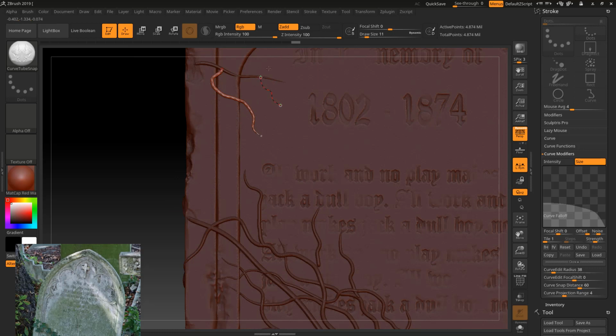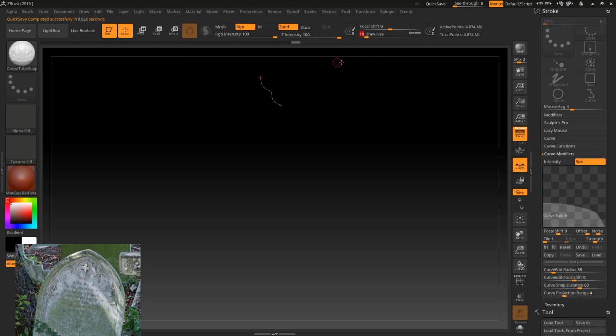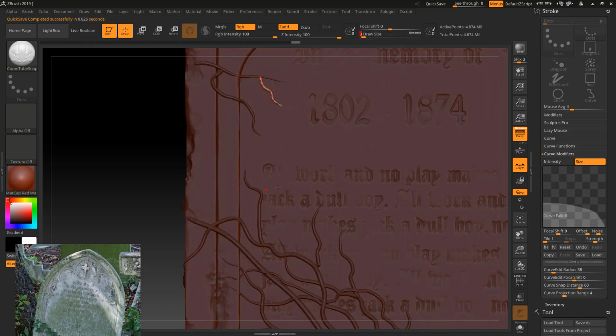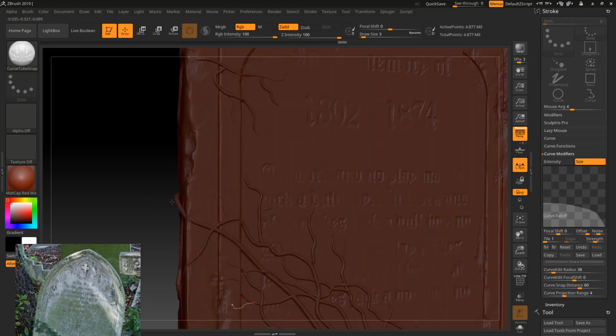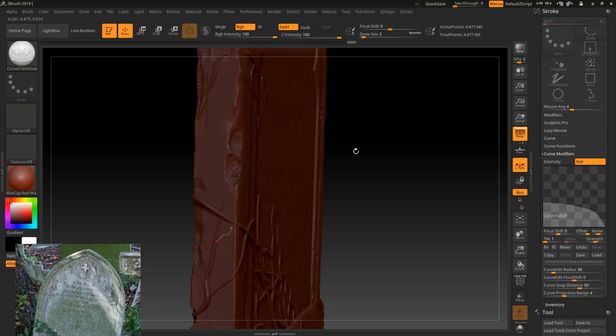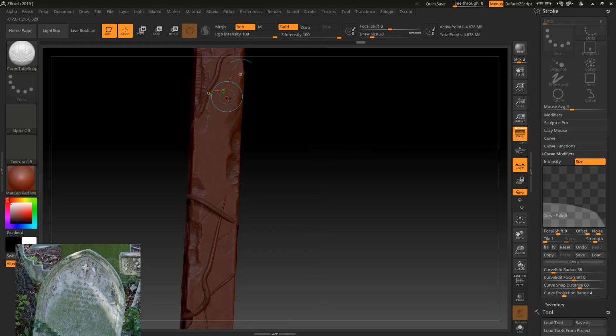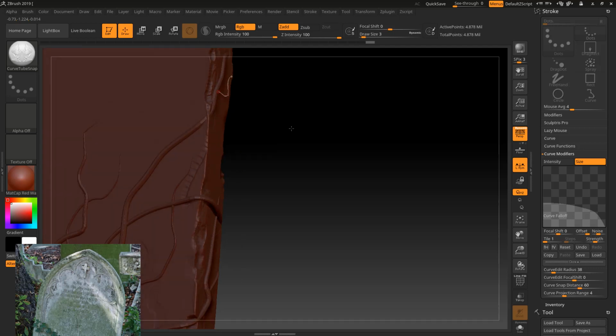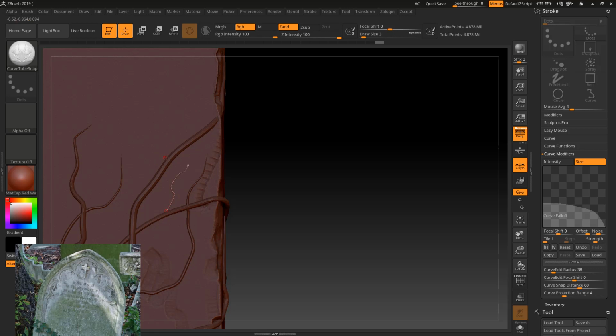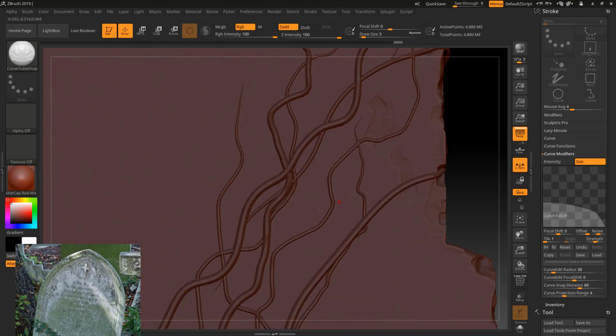A couple at the top here as well. I'm going to start using some very small ones. Okay, a little bit bigger than 3. 8.